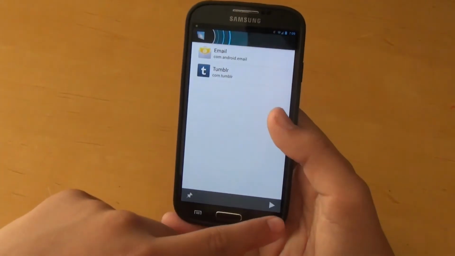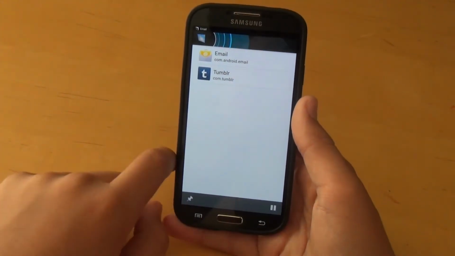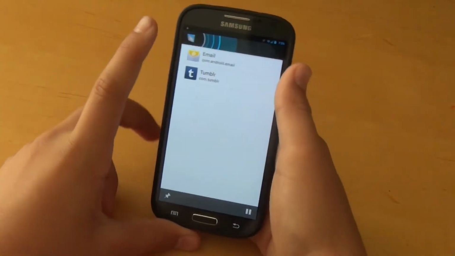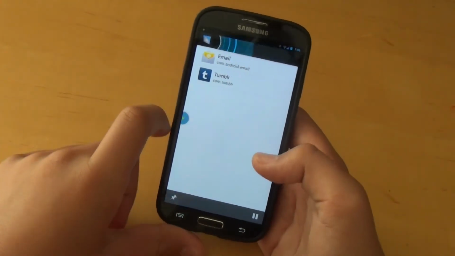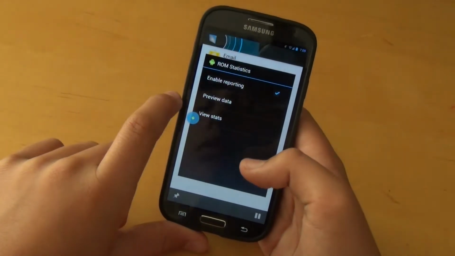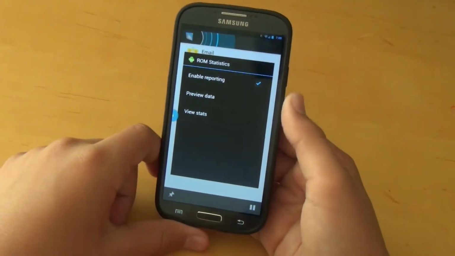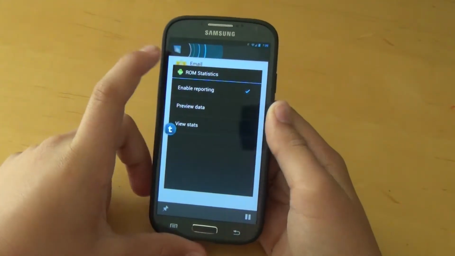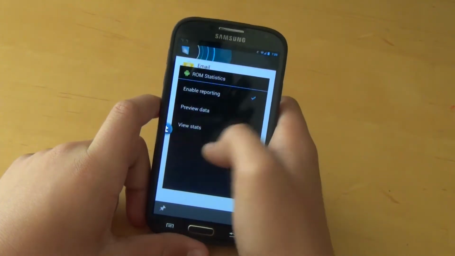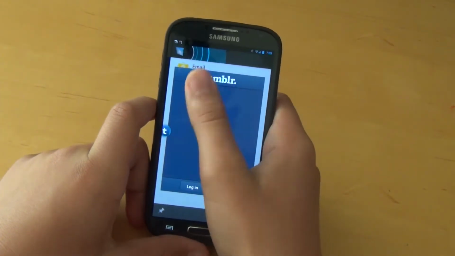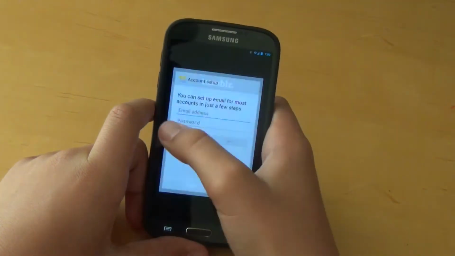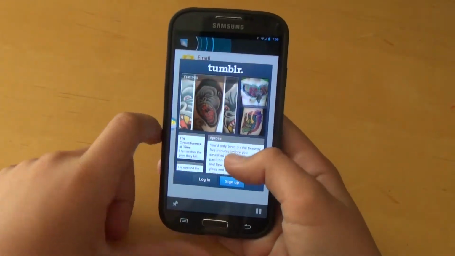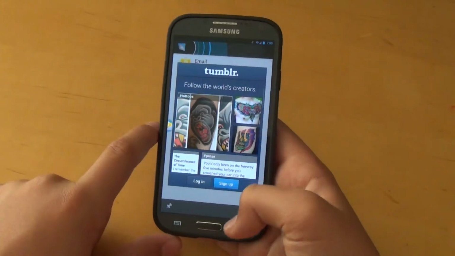So as you can see, now they are both there. We can, of course, test to see how it would look. And it should come up somewhere here. So here we have our little test. This is for ROM statistics. So we can enable reporting. Okay. And swipe away to the X. So here we have all our tests. See, it opens up Tumblr, and we can swipe through and basically work with any other app. So you can see, you don't even have to open the app. You could still use Tumblr without opening it, which is really cool.